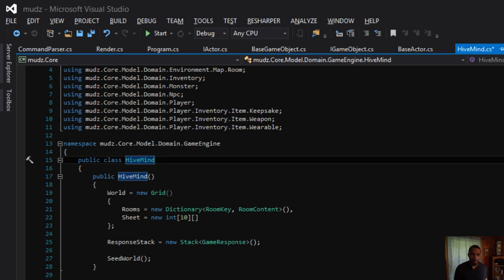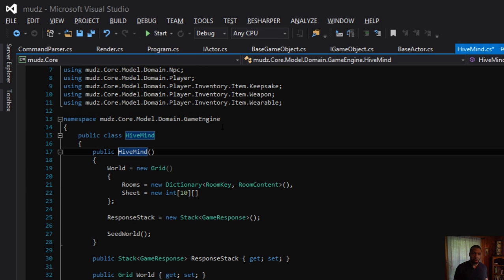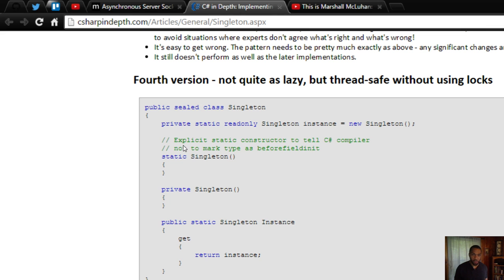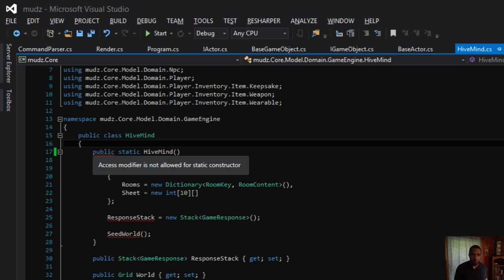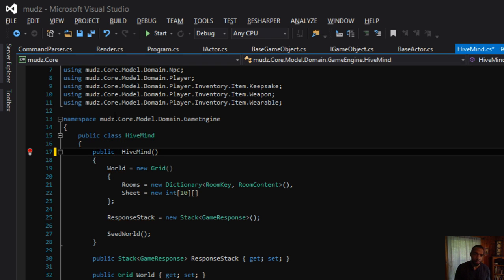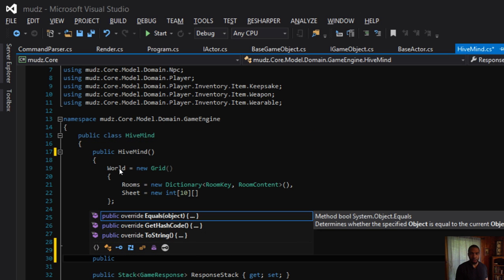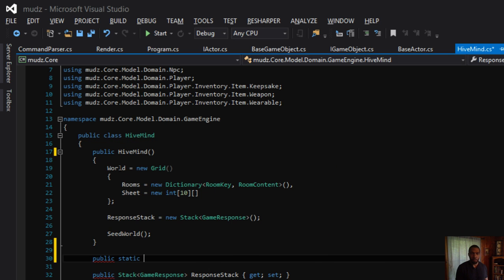Okay, so go to the hive mind. And we'll make this static. And immediately you get a bunch of squiggles, right? The reason is that these things are not static. That's rough, right? So let's go back in and see what we can do about that. Let's move this off. And we'll see not only how to fix this, but how maybe this isn't quite as simple as we had hoped.